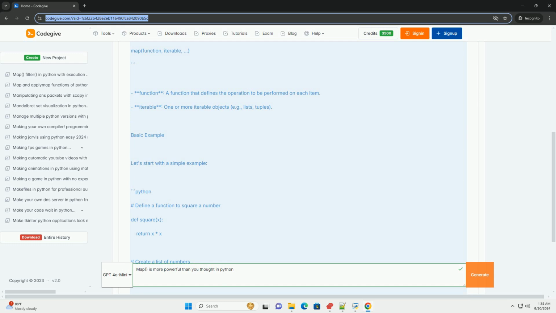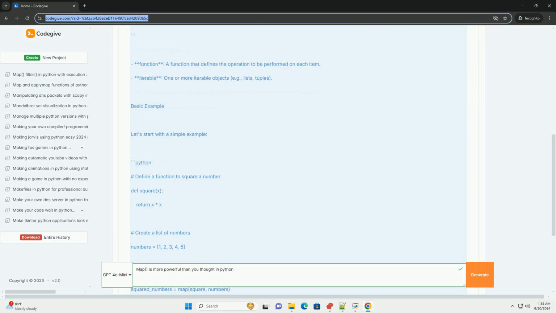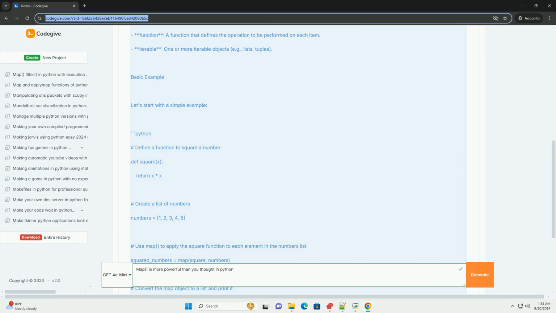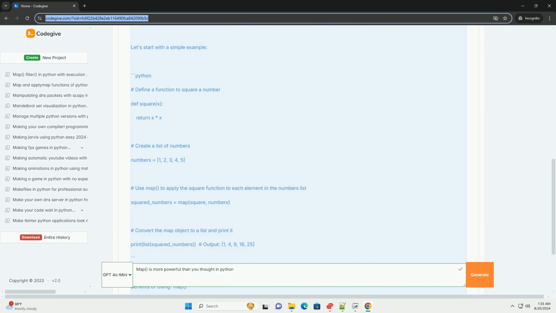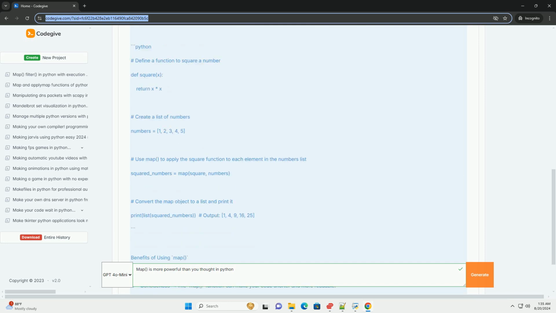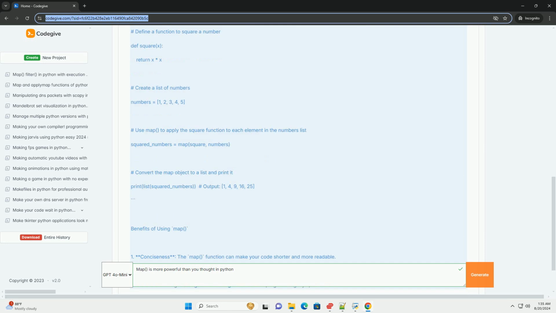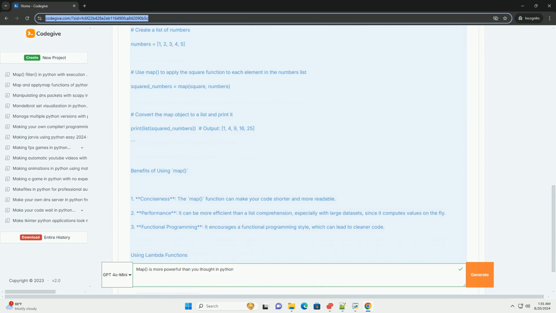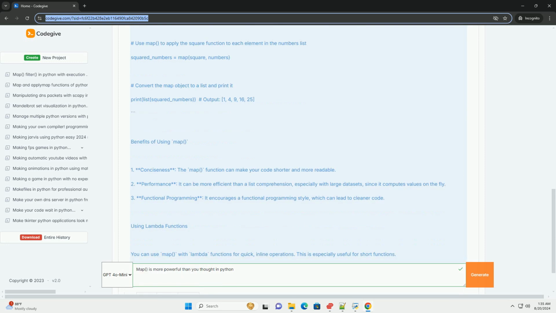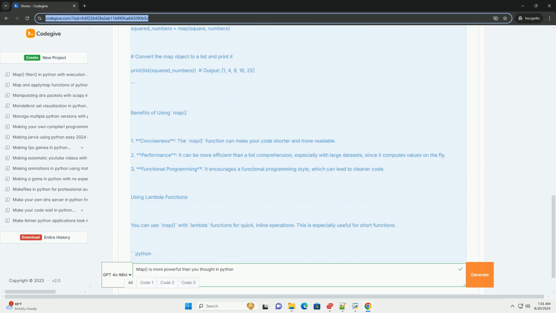Basic example: let's start with a simple example. Python: define a function to square a number, def square(x): return x*x. Create a list of numbers 1, 2, 3, 4, 5. Use map to apply the square function to each element in the numbers list: squared_numbers = map(square, numbers). Convert the map object to a list and print it: print(list(squared_numbers)). Output: squared numbers 1, 4, 9, 16, 25.